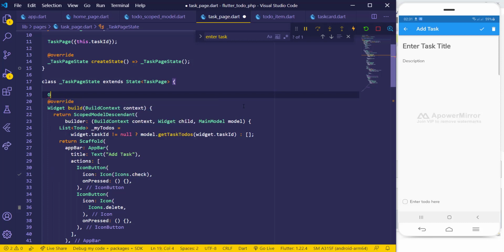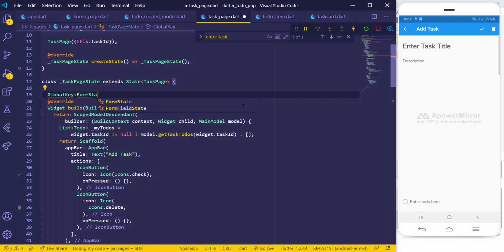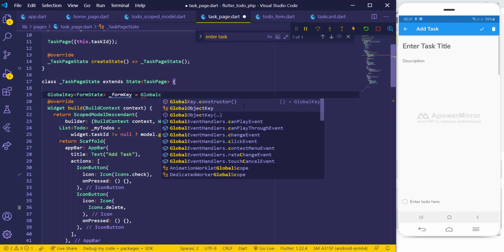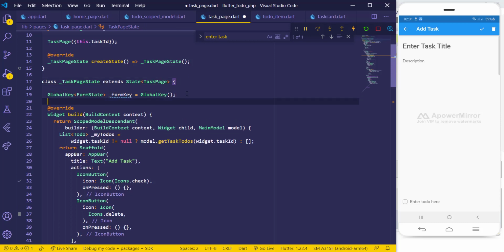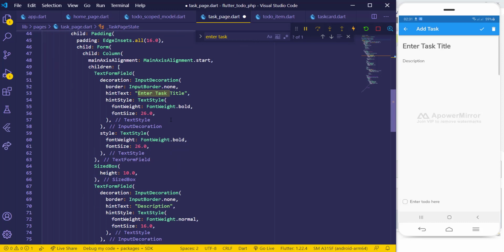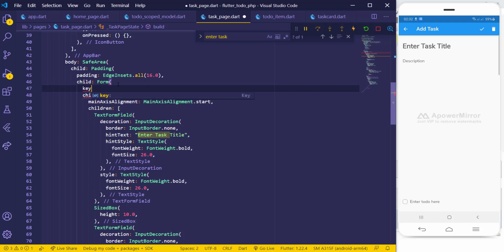So the global key here, and then we want the form, I think the form state, and then we will say form key here, and we can go ahead with this global key thing again. So this is how we create our global key for our form here. I'll just leave some space here. Now when I come down here, I can put the key to the form.